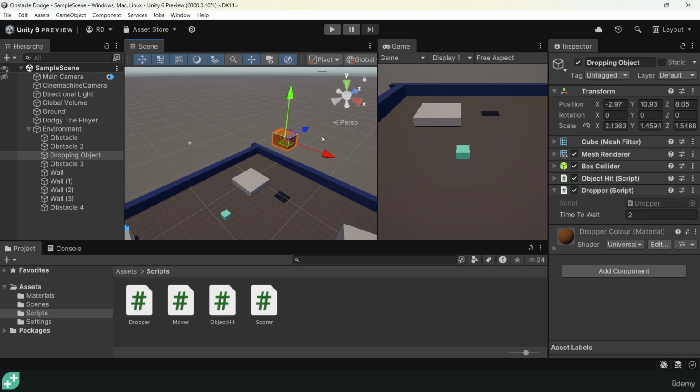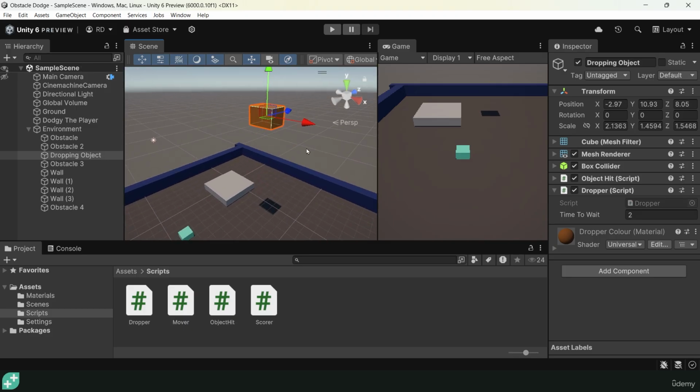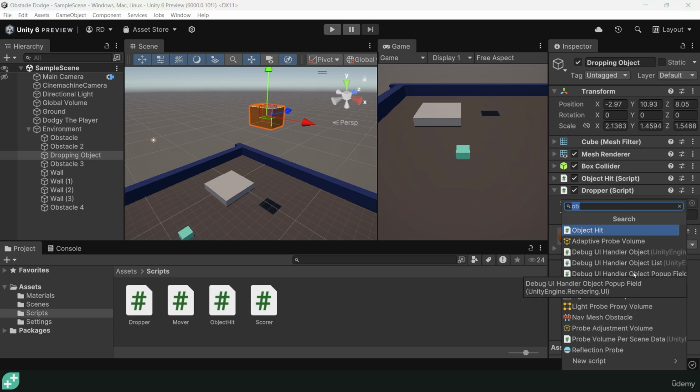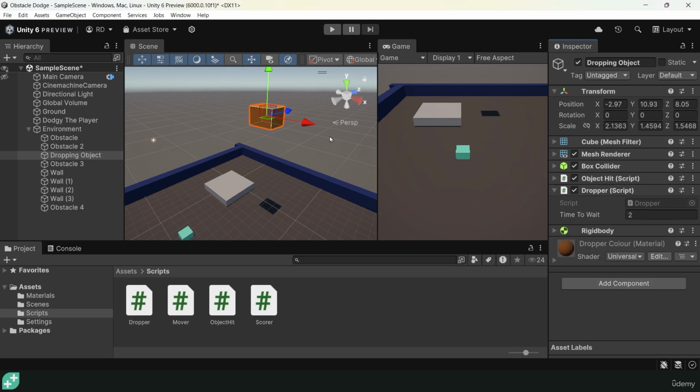We need a way for our object to interact with the physics system and drop when we click play. How do we go about doing that? What is the component that we need on this? We need a rigid body. So we'll click on Add Component, search for rigid body, and add that to our dropping object that we've created.